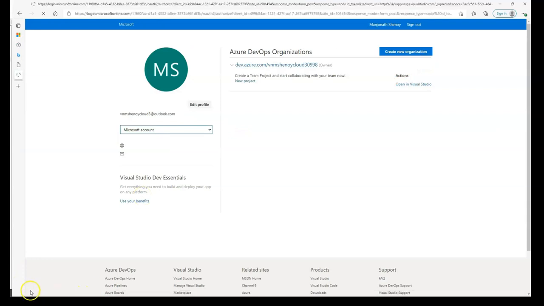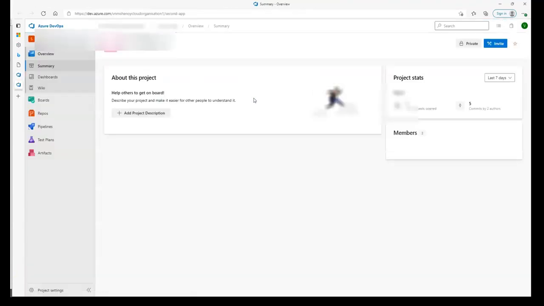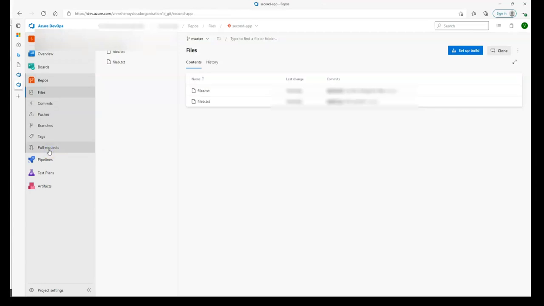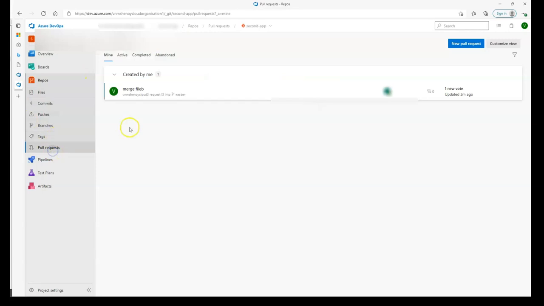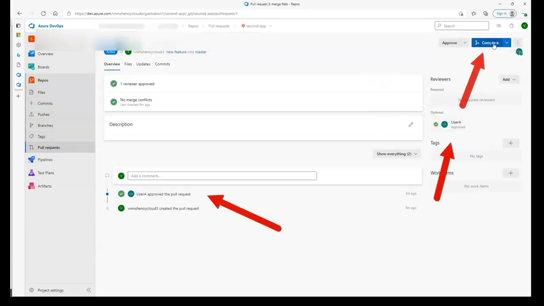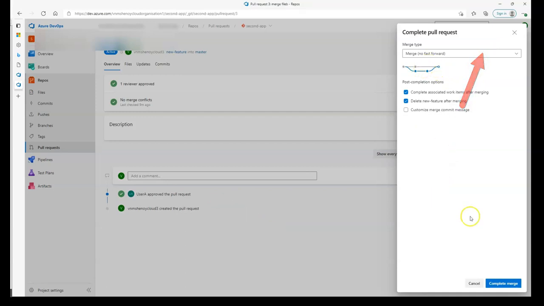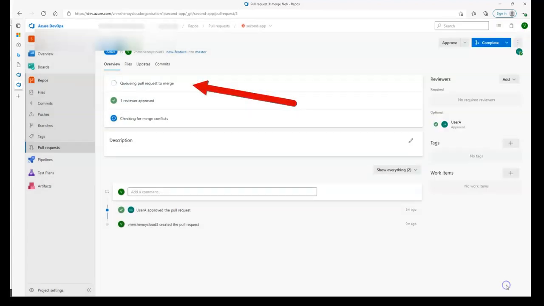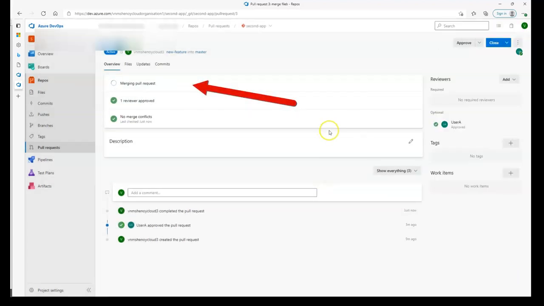Now I'm logged in back as the original user, who is VNM Shenoy. So VNM Shenoy is the one who created the pull request in the first place. So this logged in user can go in and see that his pull request has been approved. Right, so user A has approved, and once it's approved, you can basically merge it, and that's what I'm doing here. So there are quite a few options. I click on complete merge, and you can see that it's merging the pull request.